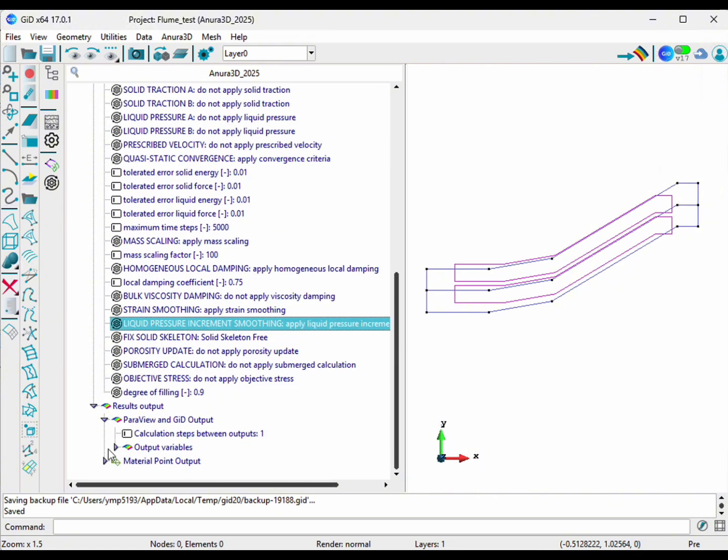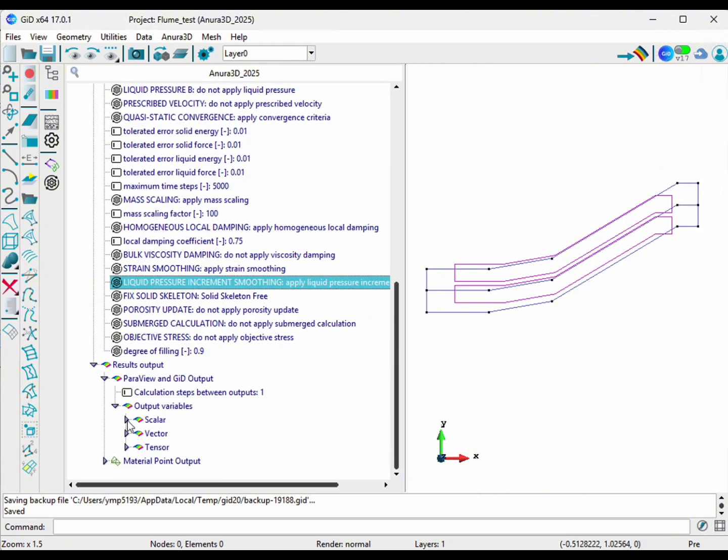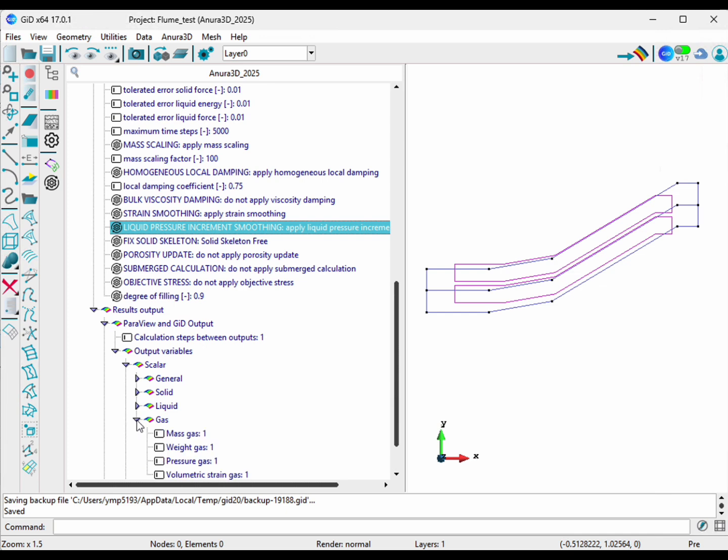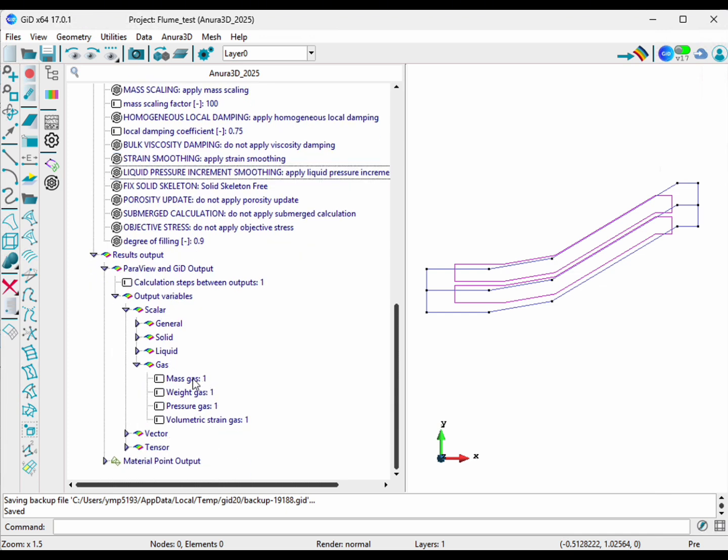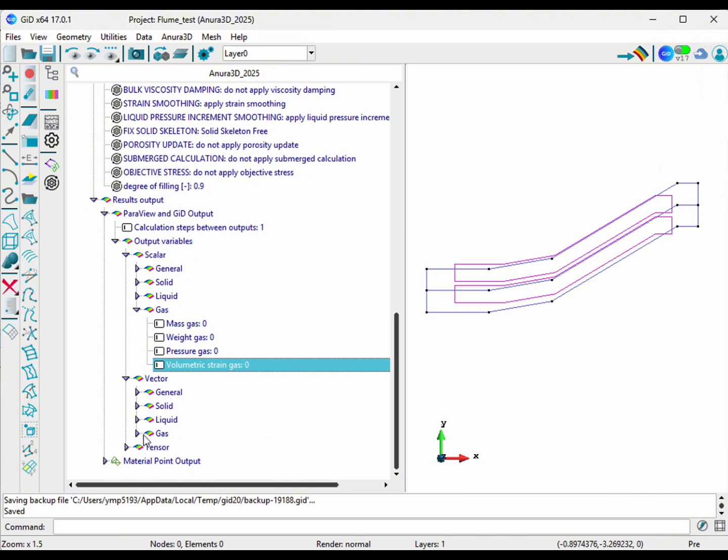In Anura3D, the calculation separates solid, liquid, and gas phases. Since gas variations are not considered in single-point calculations, we can set the gas value to 0 in parallel output. This helps reduce the file writing time without influencing analysis results.